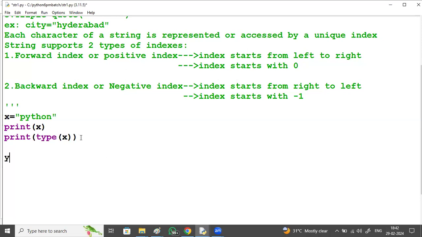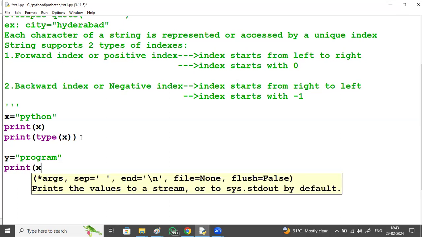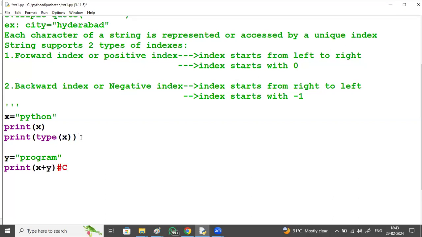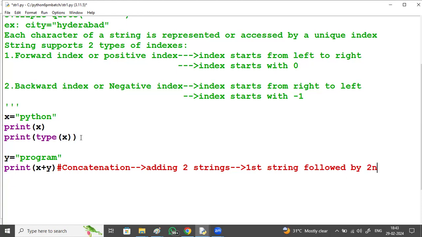Okay. Y equal to program. Print X plus Y. We call this X plus Y concatenation, adding two strings: first string followed by second string.